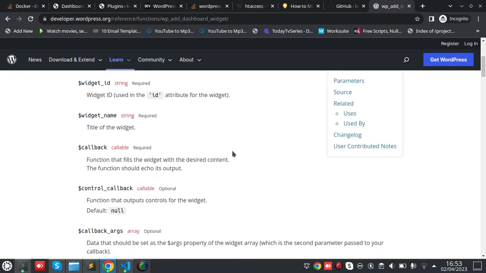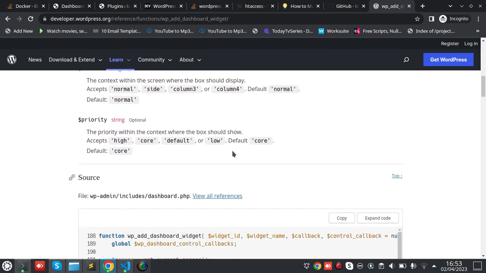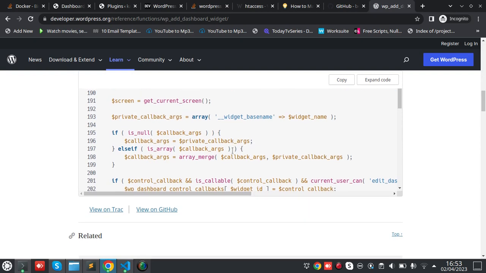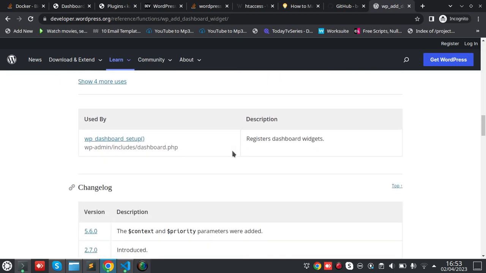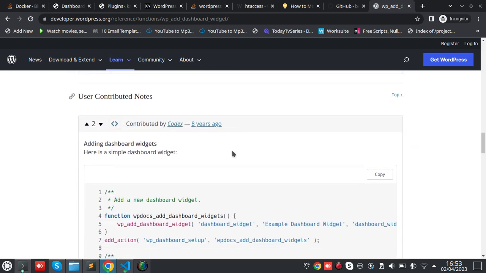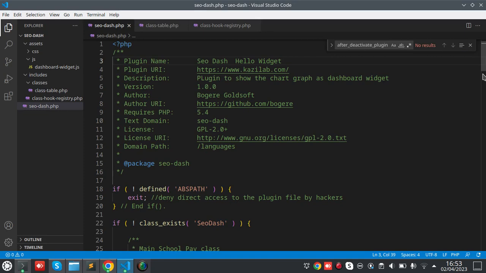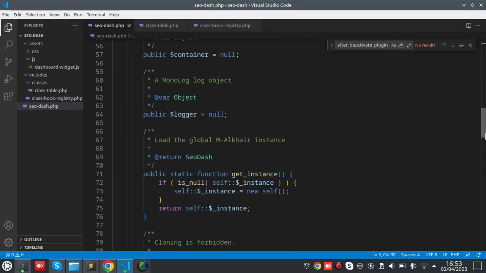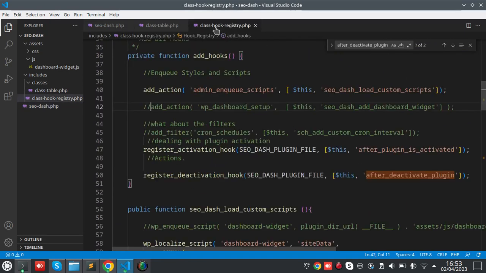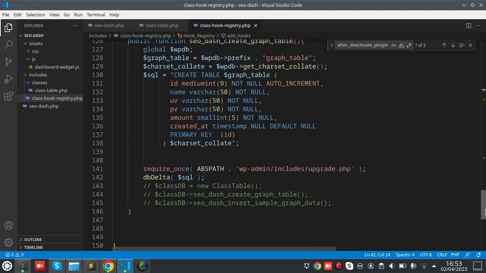Specify the widget ID, the callback, everything. That's what I usually do. Actually, this documentation is always open and I always utilize it. So this is what I'm going to do: wp_add_dashboard_widget. I'm just showing a sample for now. The wp_dashboard_setup is a hook. So this is a function first of all.